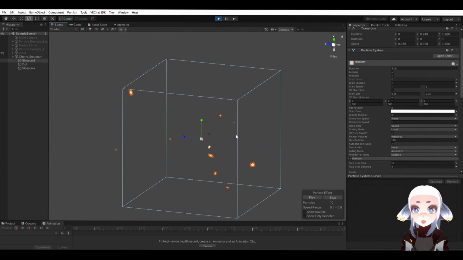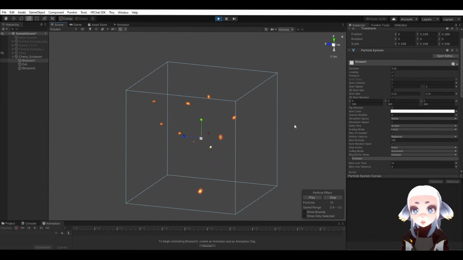Additionally, you can adjust the maximum amount of allowed particles at any given time. If you're using this on an avatar, try and keep the maximum amount small, because more particles contributes to a worse performance rating. However, if you're using this on a world, it's pretty safe to increase the maximum amount of particles. The maximum amount of particles can be changed right here. Let's say I want it to be 1,000.